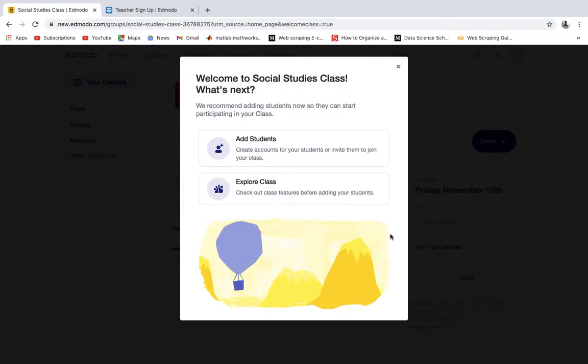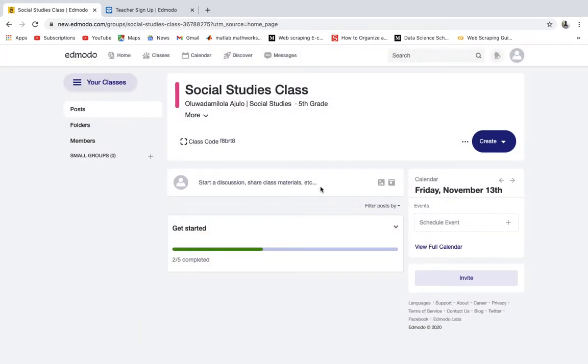Now you have your class. How about your students? You could either add your students or explore the class. We will come to adding students. Let's look at our class and see what it looks like. As you can see, you have the name of the class, your name will turn out here, the subject will turn out here, and the level will turn out here.